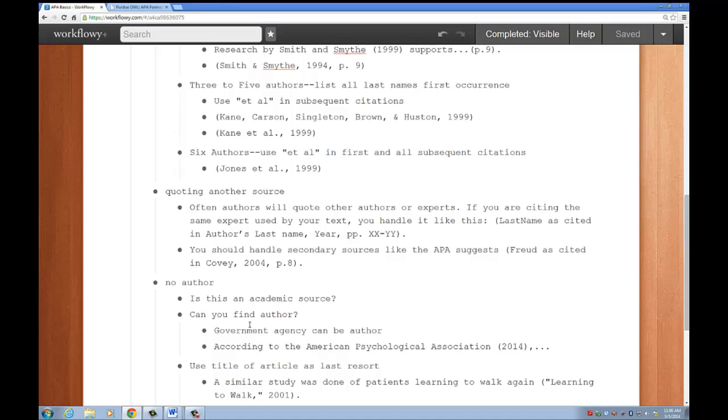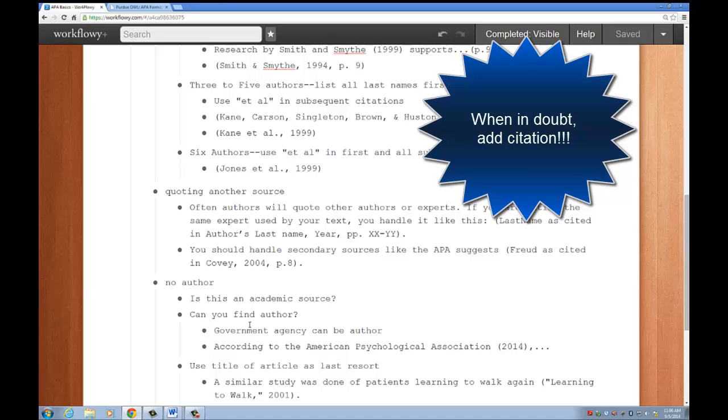The number one problem in research papers that we see in the writing lab, and that we see when students come back and say they're not getting the grade that they hoped for, is they're not citing often enough. Cite frequently, cite each and every piece of information, and use your proper APA format. Last name, year, page number. Those are the essential pieces of an APA format.